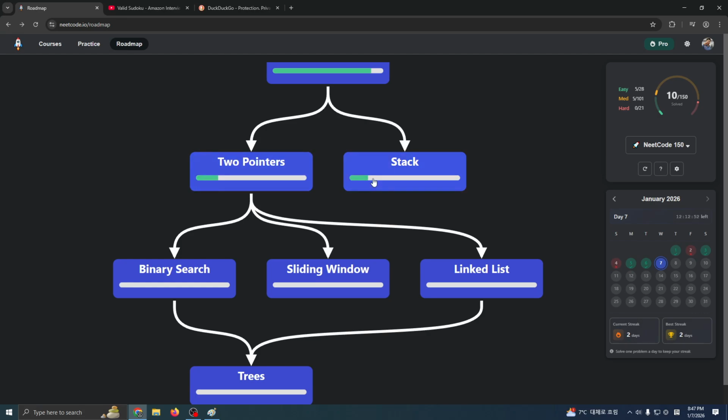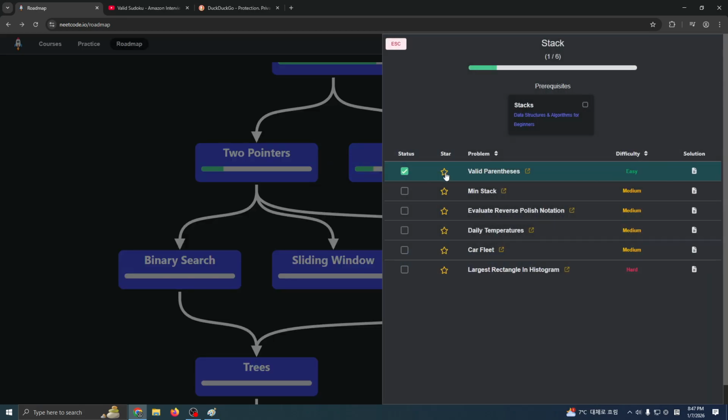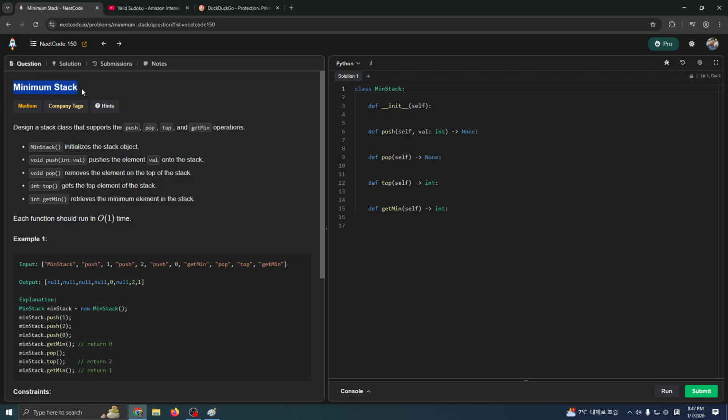Which one should I choose? Here, here, here. All right, stack. Let's do Min Stack. Design a stack class to support push, pop, top, and get min operations. What do you mean, get min? It's like getting the min. Initialize the stack object.